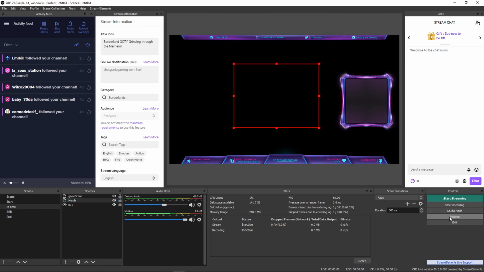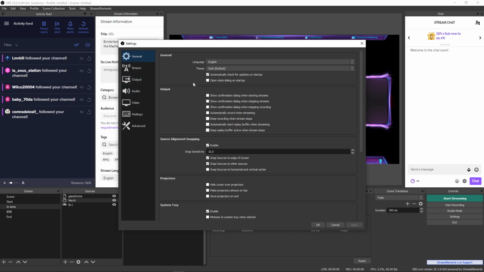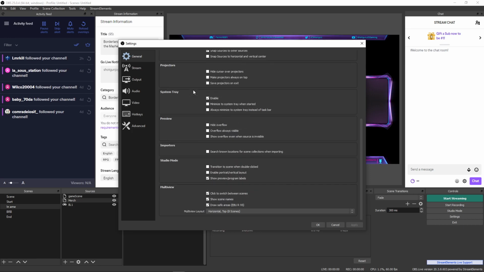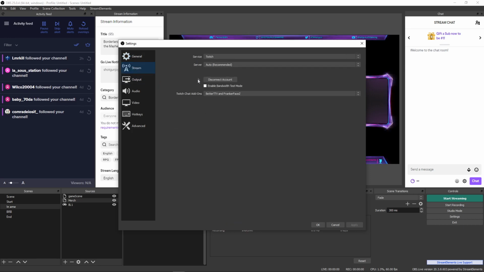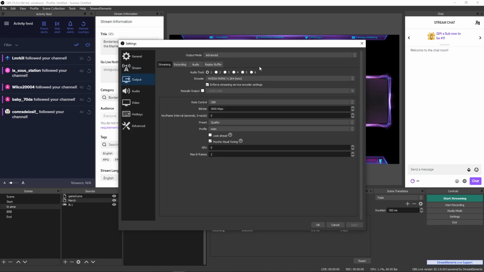So what you do is you go to settings. Now I like the dark theme because the white theme is just too much. It really is just too overwhelming. Go to stream, you link your stream. The nice thing about OBS Live is you can just sign in. It will automatically put your stream key and everything in there. Leave everything on auto. Output, put it on advanced.